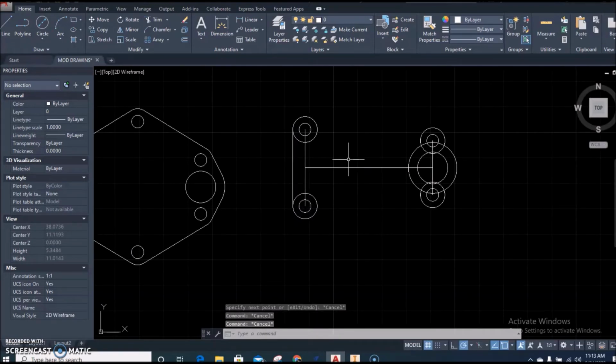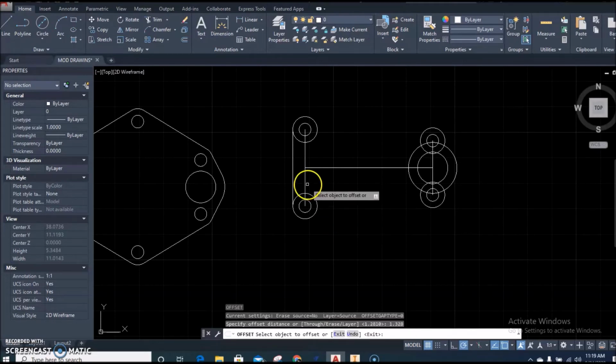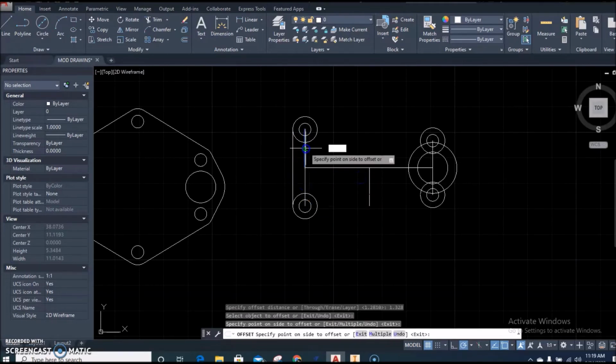And next we're going to get set up with those little lines or those circles on top and bottom. All right, so here's how we're going to do this. We're going to first do an offset of 1.328. Click this line here, move it over, click this one, and move it over too.